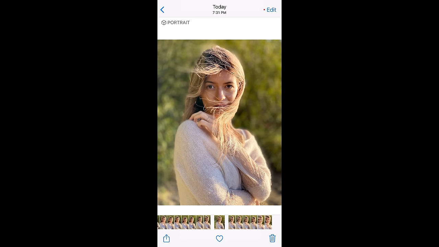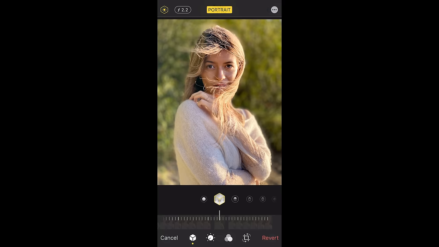We've captured so many portrait photos, but the one thing I haven't yet shown you how to do is actually changing the portrait mode settings after the image is already captured. Let me show you how to do that. I'm gonna start by tapping the edit icon at top right. Here I can actually change everything I wanna change about this image.